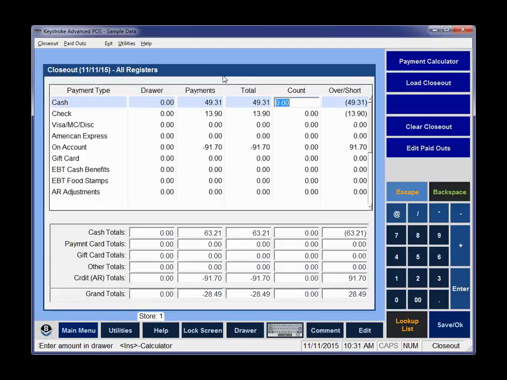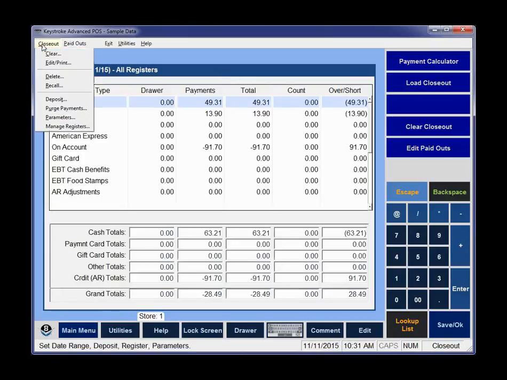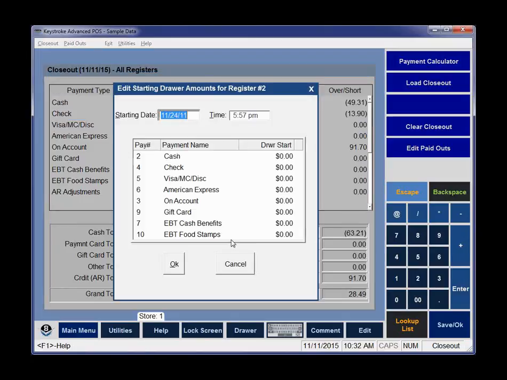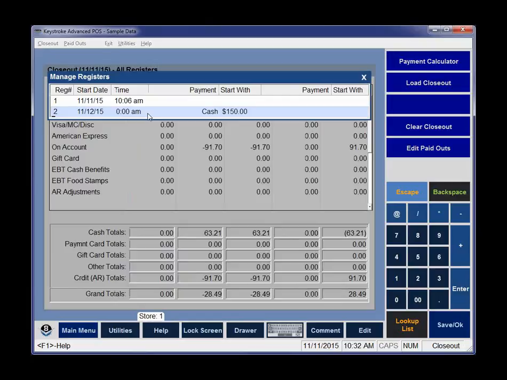One last thing I should show you. This is an advanced only feature. In the closeout menu, there's manage registers. This is for people that have many tills, many registers. They can go in here and say, okay, for register 2, I'm going to give it a starting drawer amount of $150. The next starting date is going to be the 12th, tomorrow at 0 a.m., for instance.